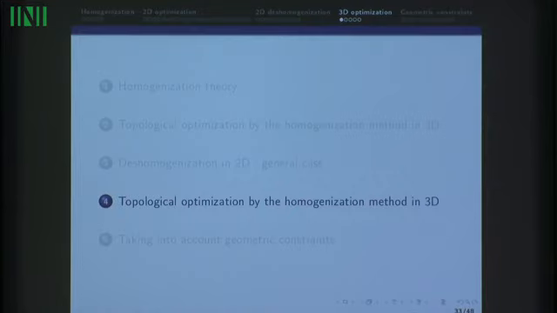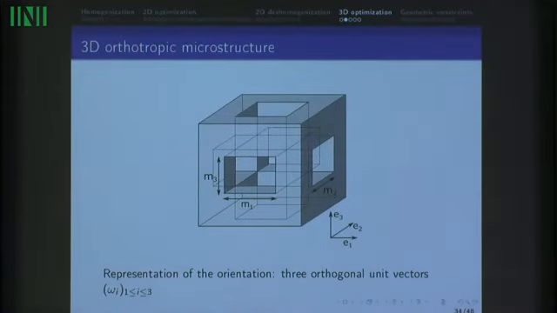So we want to print structures. A very big challenge is how we can do this with 3D structures. For the 3D case, I use this kind of cell. It's a square with holes which are drilled face to face.